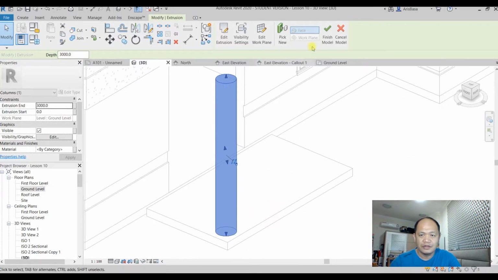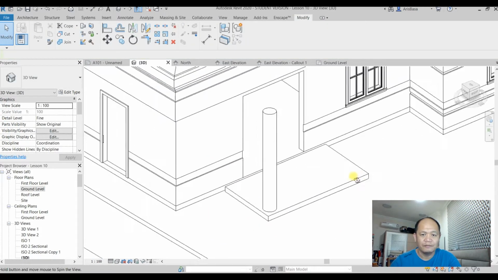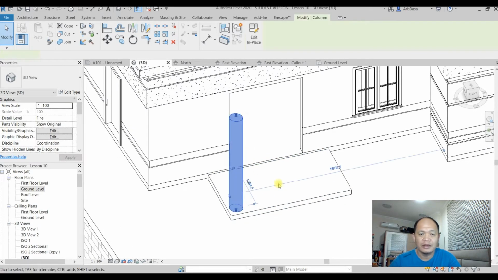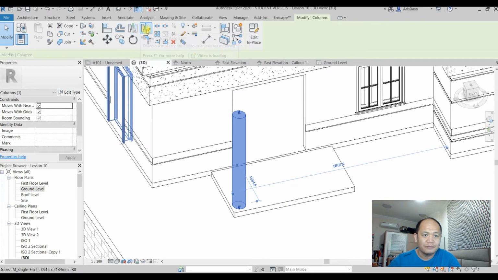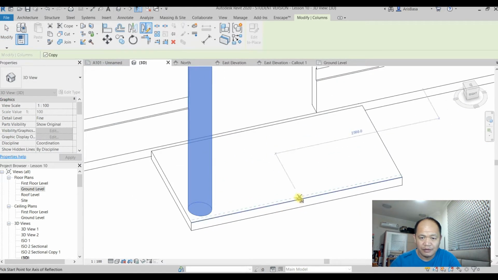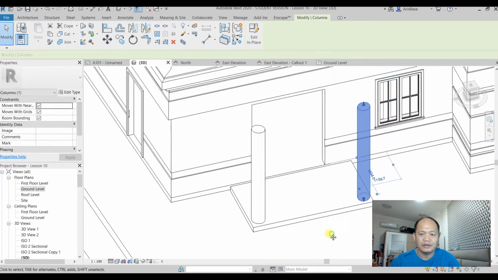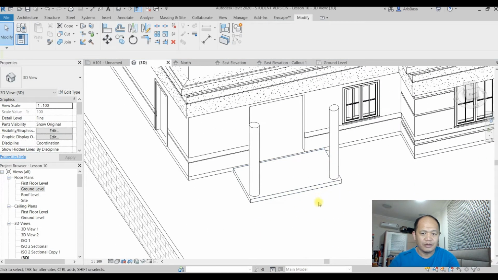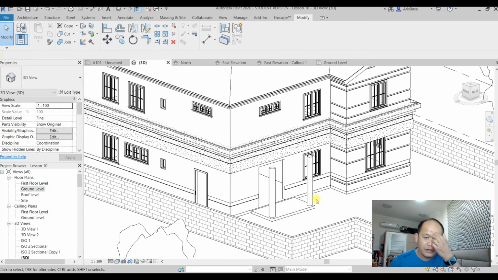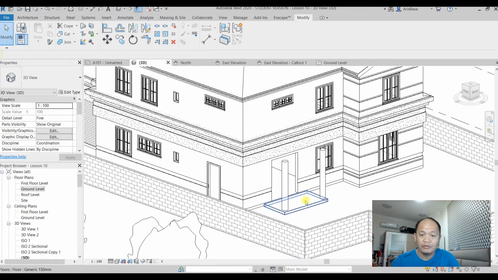Okay. And then you just click check when you're done with the model. Of course, if you need another one, you can just mirror it. Select and then mirror. Draw an axis. Let's draw an axis at the middle of this. Going that way. Going anywhere actually. There you go. So meron na tayong dalawang column. So that's the very basic of creating an extrusion in using model in place.